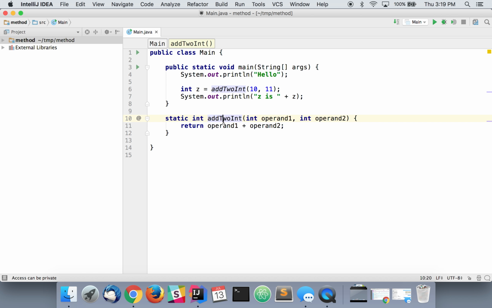Now this method here, that's the method name. Let's look at the syntax of it. I told you what static is. Int, that's the return value. This method is going to return an int. That's the name of the method. The thing before the first comma is the first parameter. The parameter's variable name is operand1, and its type is an int. After, there's a comma separating it from the next parameter. The next parameter's variable name is operand2, and it's of type int.